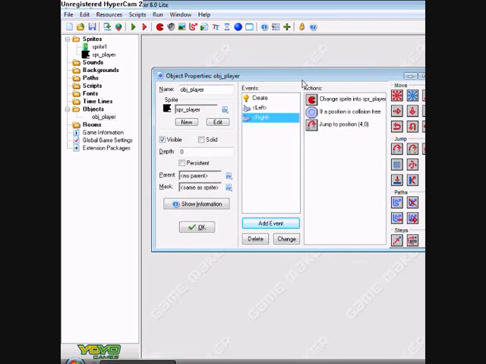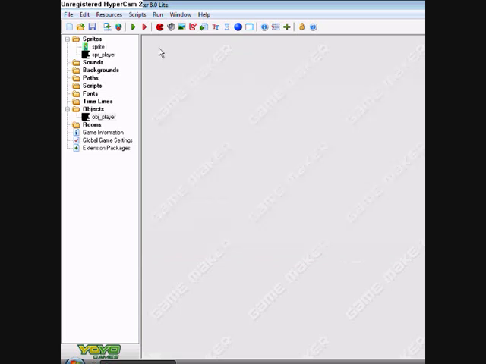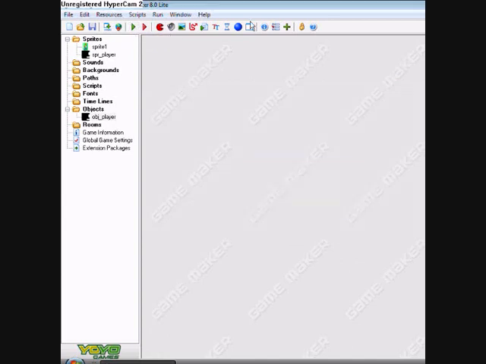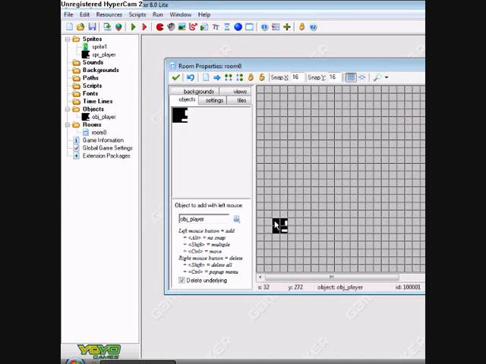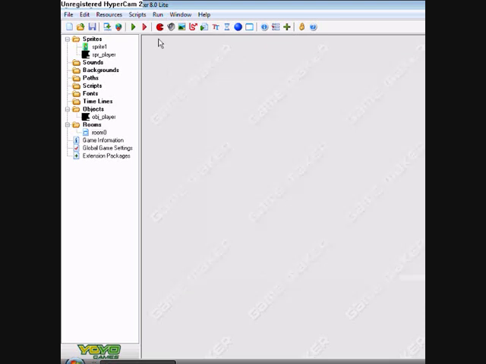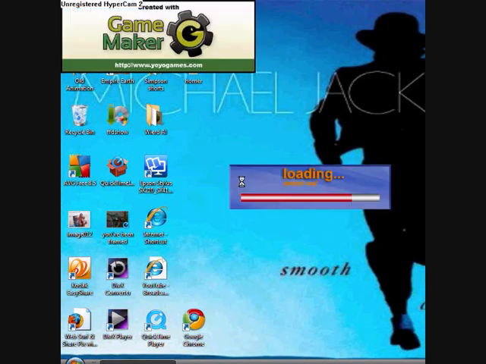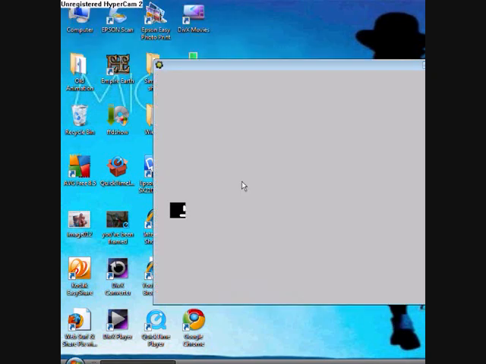Okay, that should work. Run the game. Oh, make sure you have a room. Put the player in. Okay. Play it. If you're wondering why he doesn't fall to the bottom of the screen, it's because I've got no gravity in there. So he's facing right, faces left.